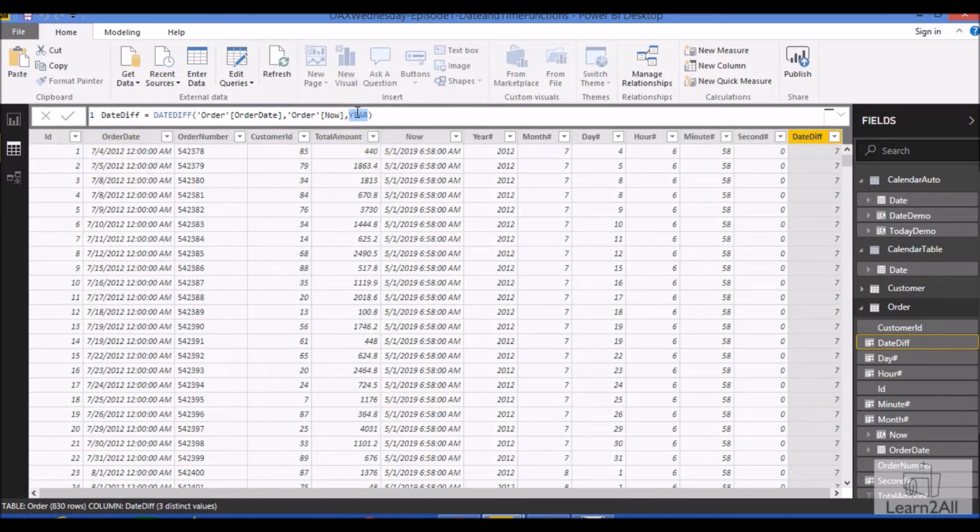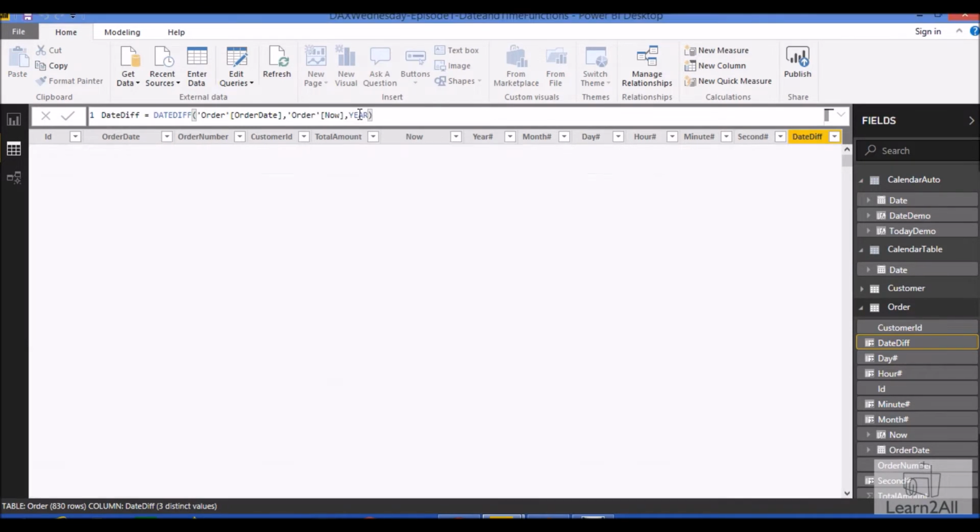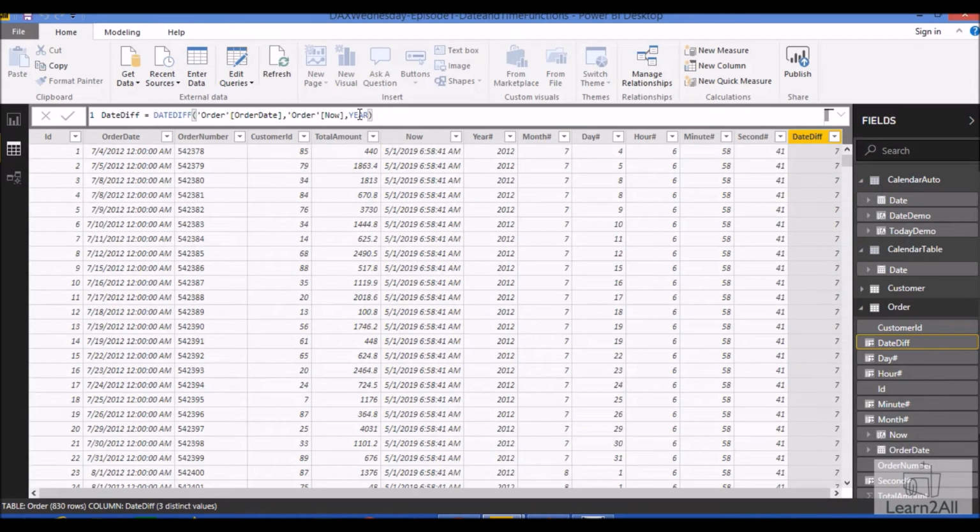Now in case I want to find out the difference in the form of days, I will just change the interval to day and hit enter. So it will show me the date difference in the form of days, that is this one, 2492. So based on our requirement you can select the interval from here and you can get the appropriate result. So basically date difference is a function which is used to find out the difference between start date and end date from your table.